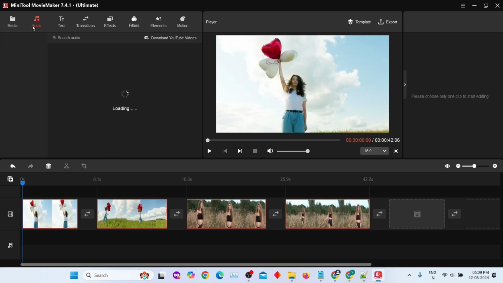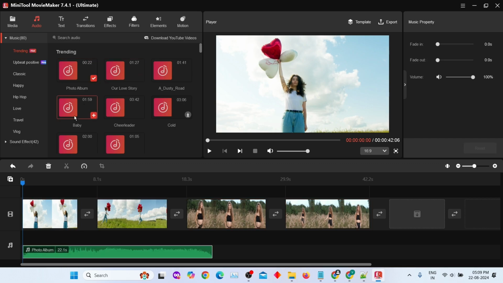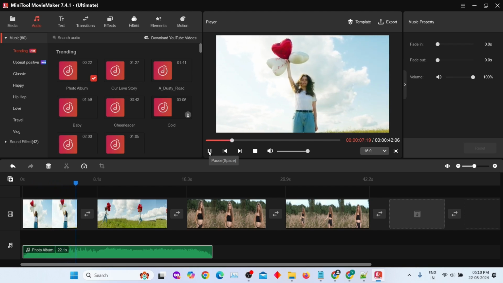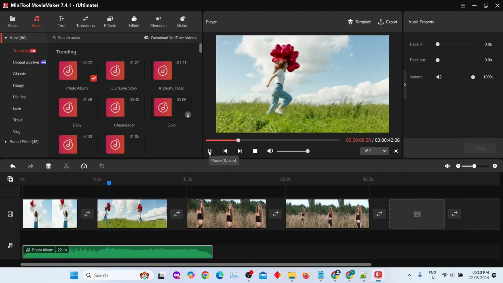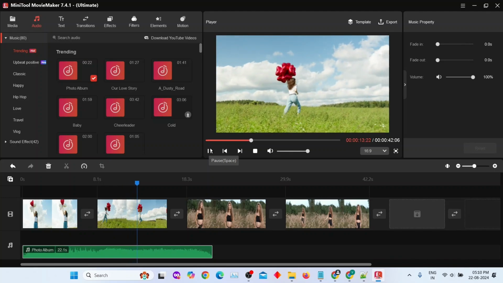Want to add some music? Click on the audio button at the top. MiniTool MovieMaker even has pre-saved audio tracks for you to choose from. Just click, and the audio is automatically added to your video. Notice how the background music sets the tone and adds emotion to your clips. Whether you're going for something upbeat, dramatic, or chill, the right audio can make a world of difference. It really pulls the whole video together, doesn't it?